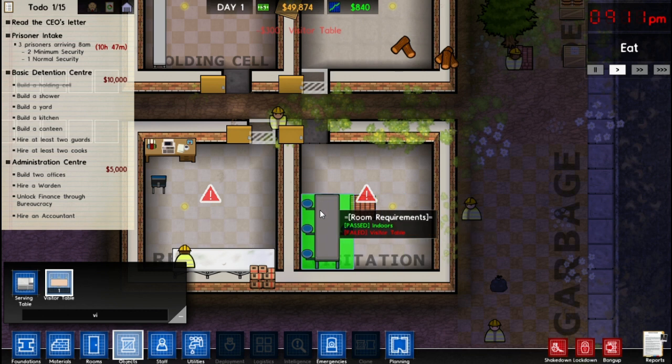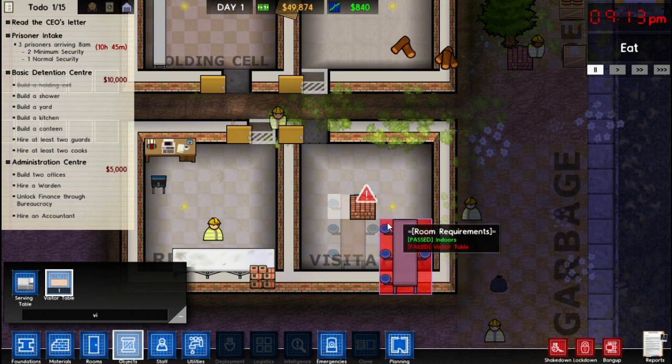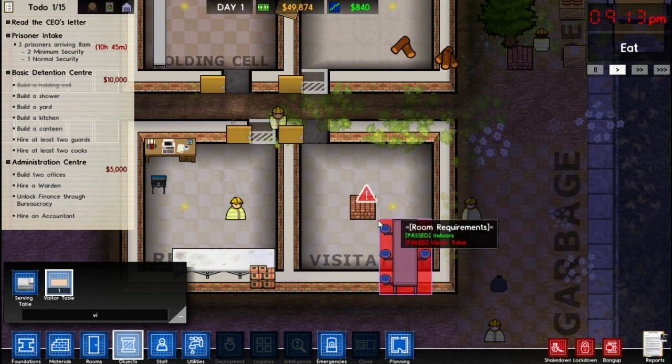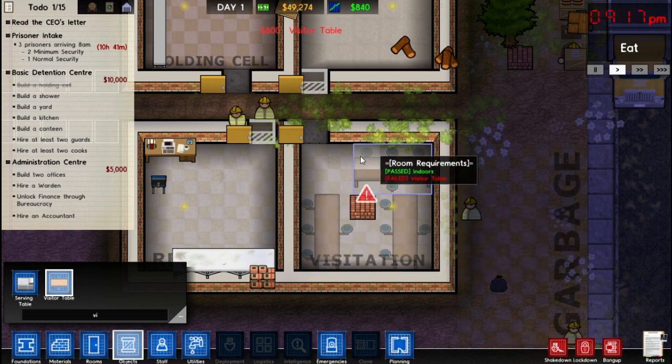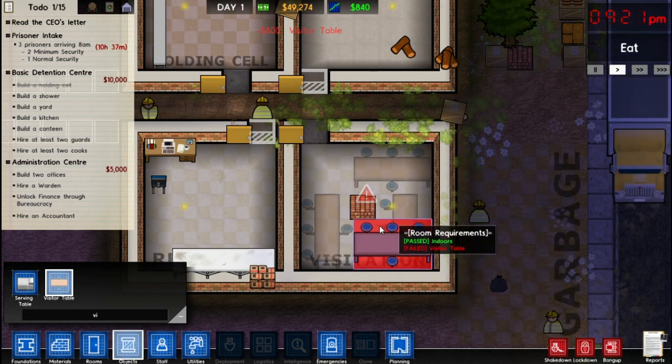Oops. Okay. So I messed up there, and I'm going to show you what I did. I put the table, I didn't put it where I want it, and I queued it up, but it hasn't been built yet. You right click it, and it goes away. I'm going to want 3 tables in here, and they're kind of crunched up next to each other, but that should be fine. All the prisoners and guests should be able to go in and out.